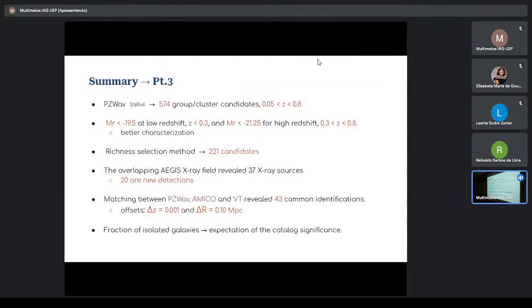And the summary, part 3, and this is the last one. So we have our code working on miniJPAS. We have the richness selection method. We have the overlapping area with X-rays, and we have 20 new detections, which is very nice. And the matching between the cluster finders shows some common identifications with small sets. So yeah, we are good. And that's it. Thank you very much for your attention.